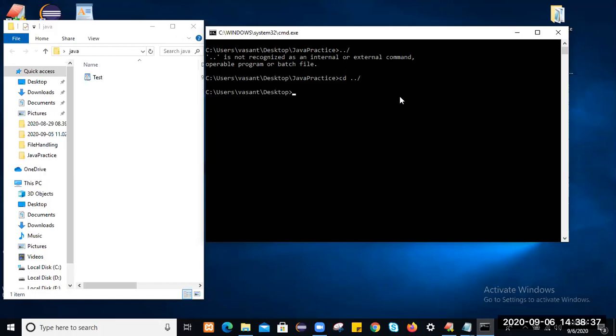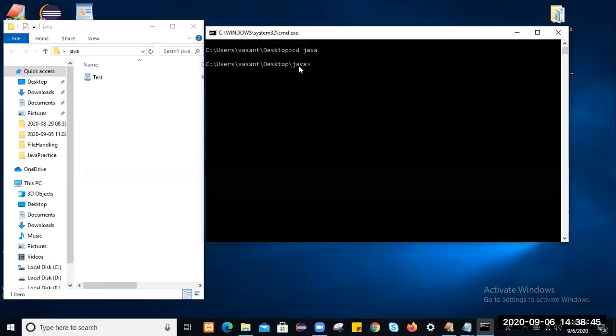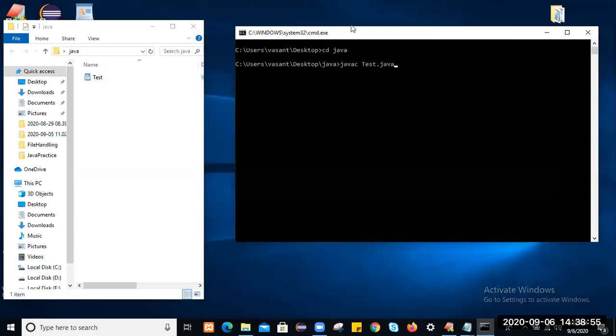Now currently you are on the desktop. So again, move to the Java folder using cd, change directory. Now you change the directory into Java. Now compile it. Just use javac. What is the application name? Test.java. The moment you compile, observe carefully, in this location one dot class file will get generated. Hit enter.